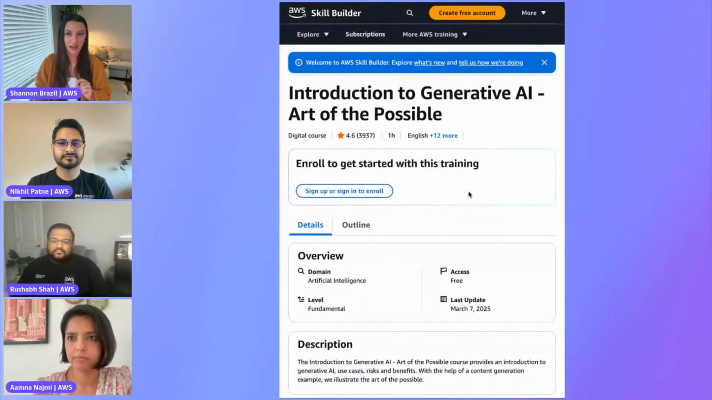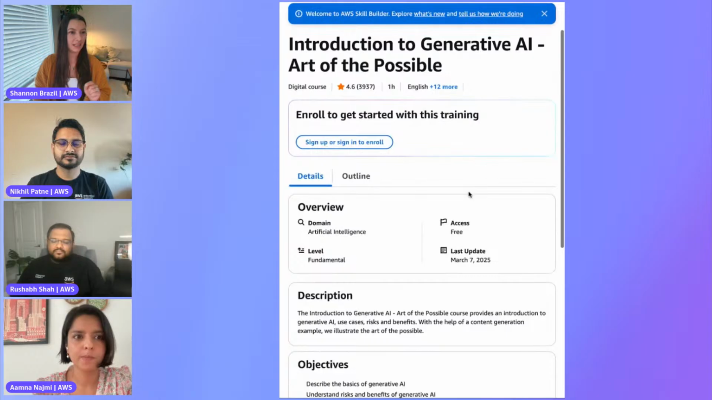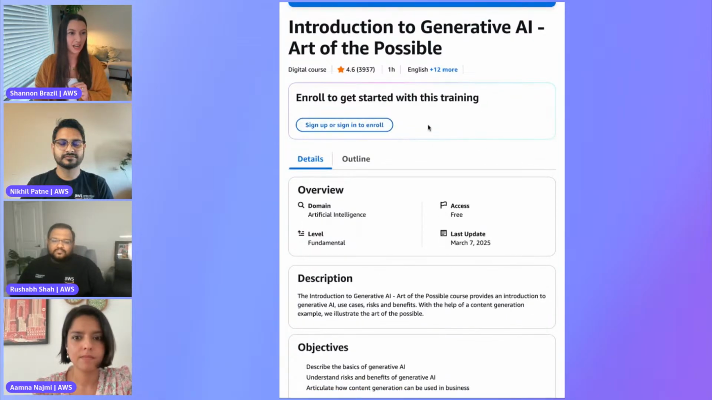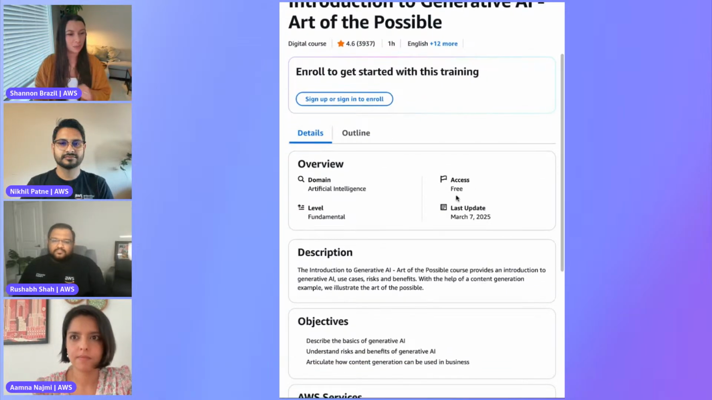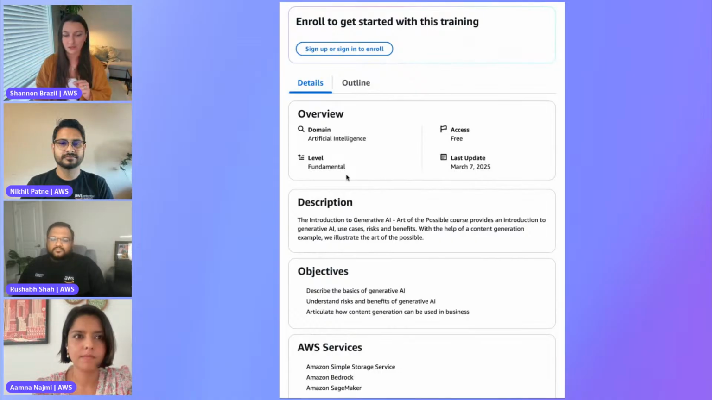This is Generative AI: Art of the Possible. If you want to enroll, you just sign up or sign in to enroll. It is completely free. It'll give you the fundamental knowledge of generative AI, and it's just been updated, so it is up to date and ready for you to get started.